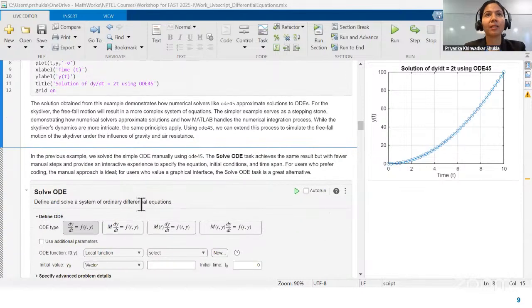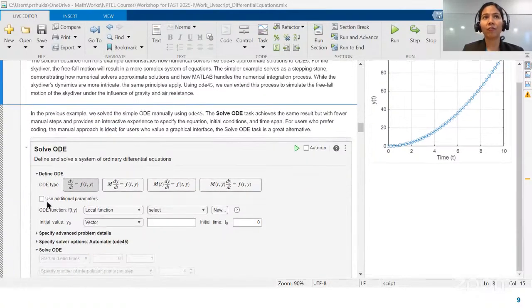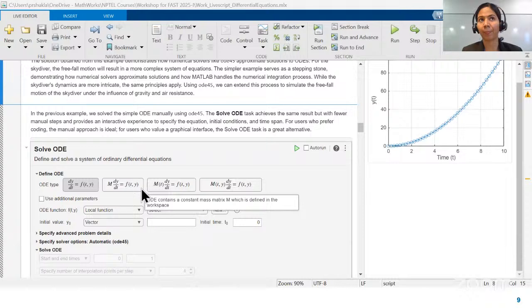As I was saying, we are going to solve the different ODEs. We have added the first ODE, dy by dt is equal to f of t, y. I hope you were able to follow along till this step.